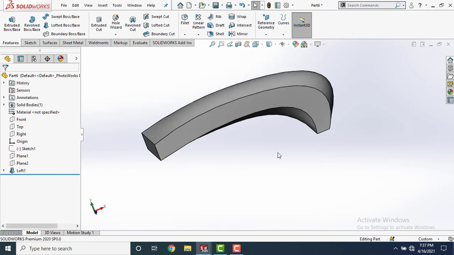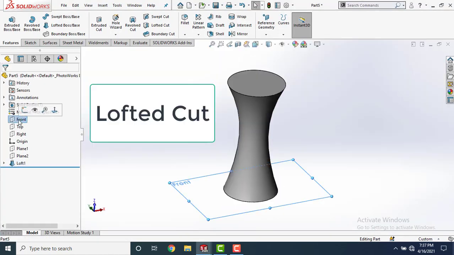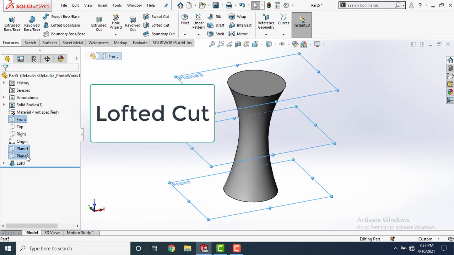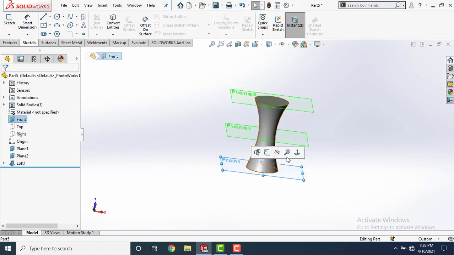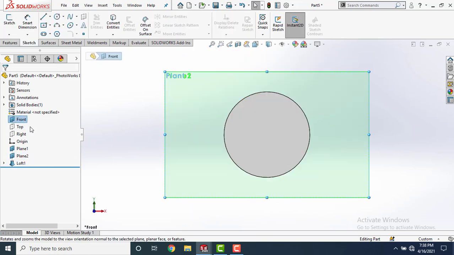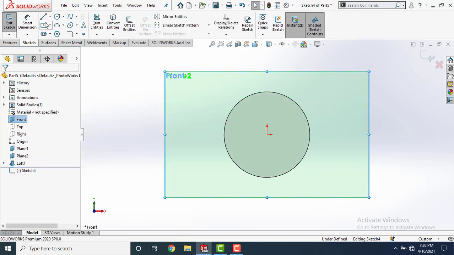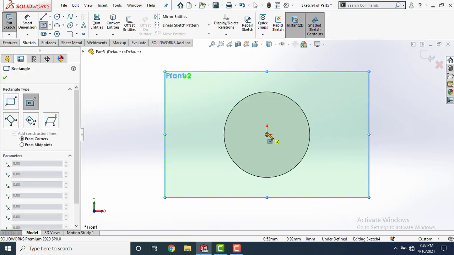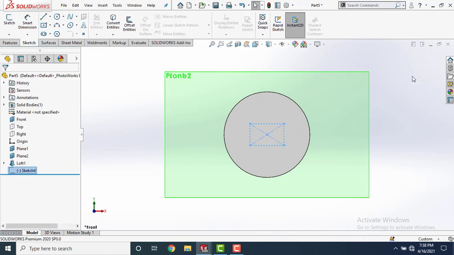Now we will see how to perform the lofted cut operation. For this I am going back to the previous sketch. Make these three planes visible and draw something on the planes. Select front plane, make normal to, select sketch, draw a rectangle here. Click OK, come out of this sketch.